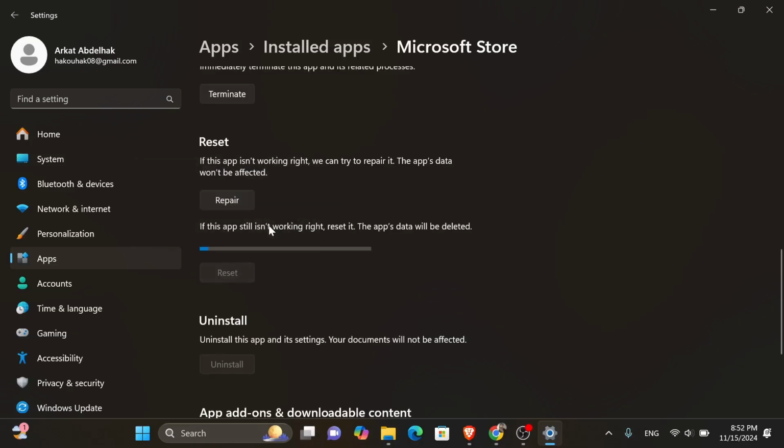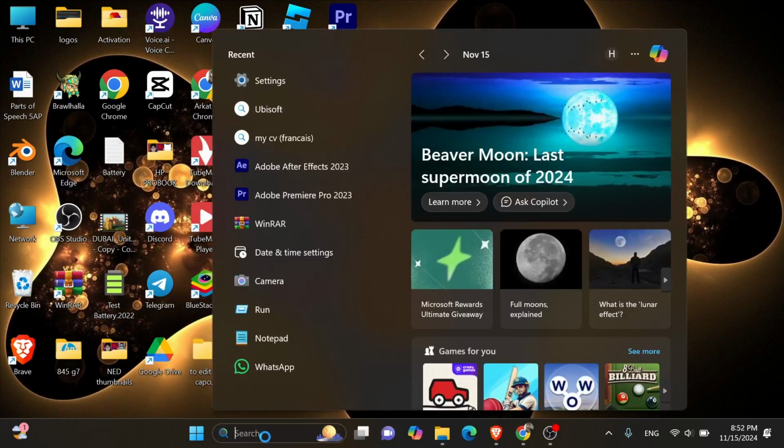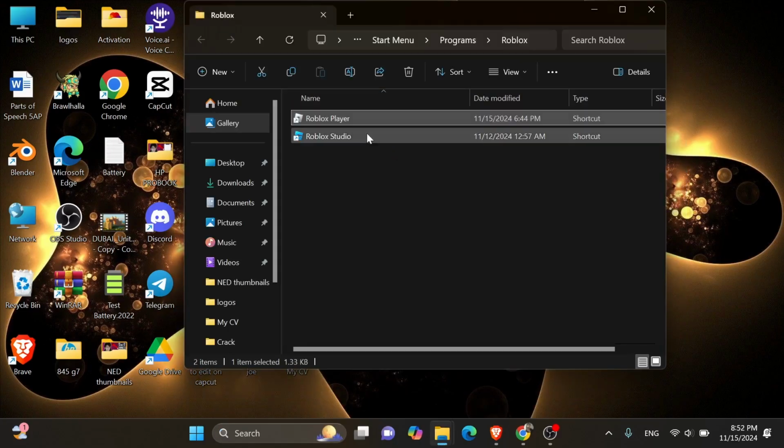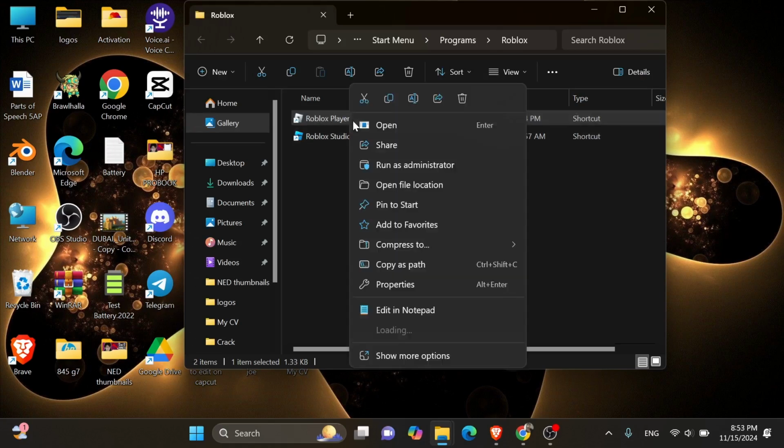If that didn't work, then we can try a third method. Come back to the home screen and look for the Roblox player. Once you find it, right click on it and then click onto Open File Location. It's going to take you to this folder. Again, right click onto Roblox Player and click onto the Open File Location option.